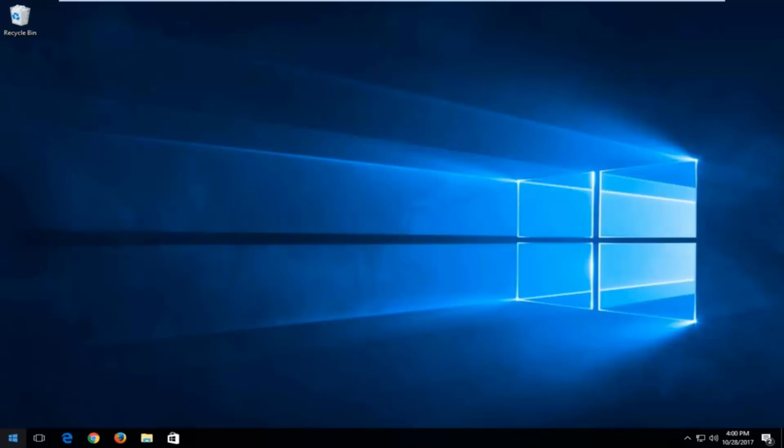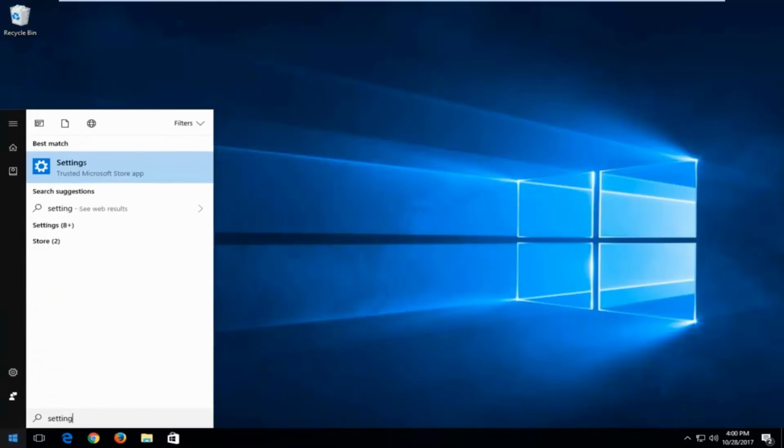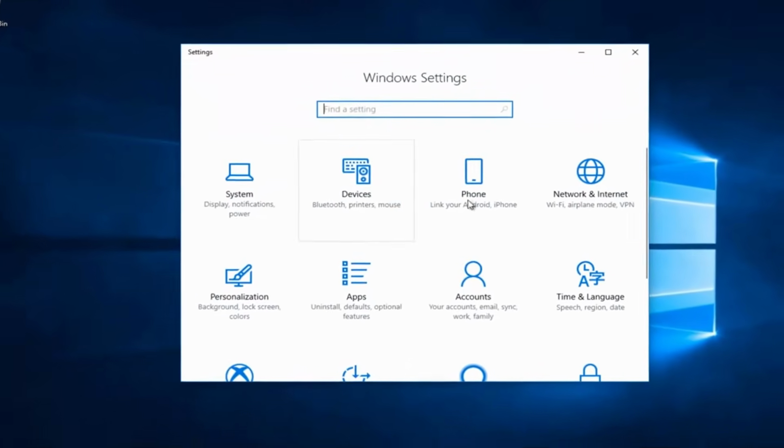We're going to start by opening up the Start menu and you want to type in Settings. Underneath Best Match, the Best Match should say Settings right above Trusted Microsoft Store app. You want to open that up by left clicking on it one time.